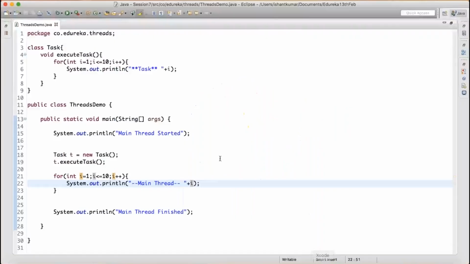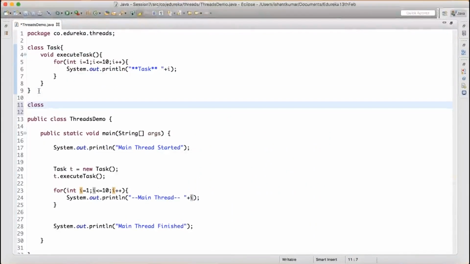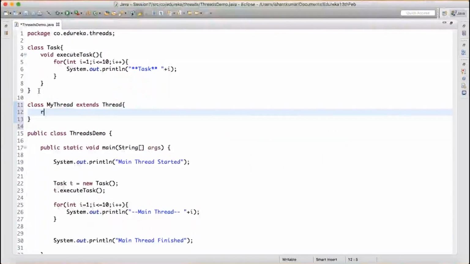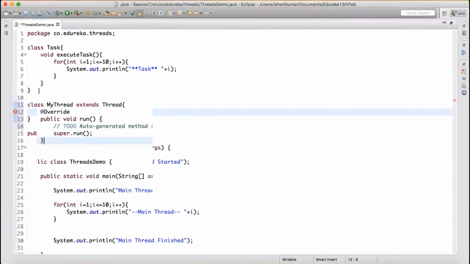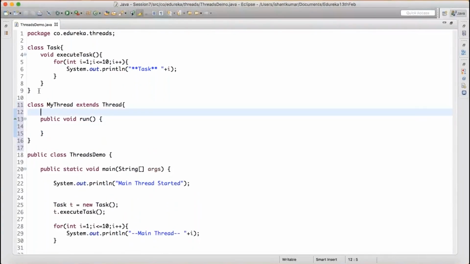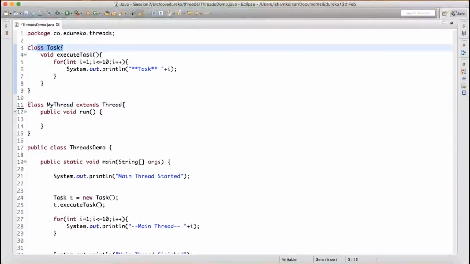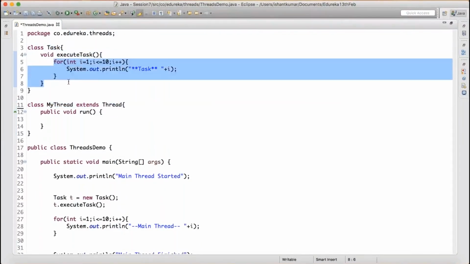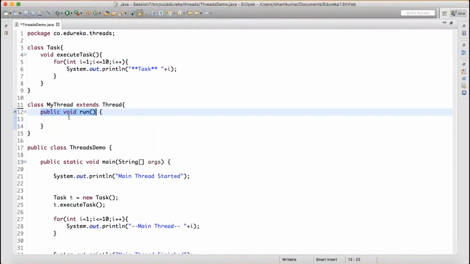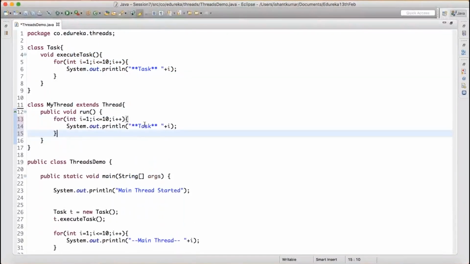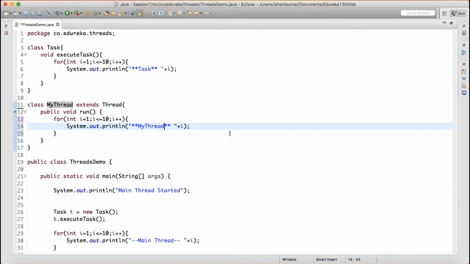Just the way you got this class task, now I'll create one class known as my thread which extends thread. So my thread extends thread. Now you need to override this method known as run. So you just say public void run. Just the way you got class task, we got class my thread. The difference is it extends thread, while task is not extending anything. The way you got execute task, in a similar way we got a run method, and here I'm going to mention my thread.